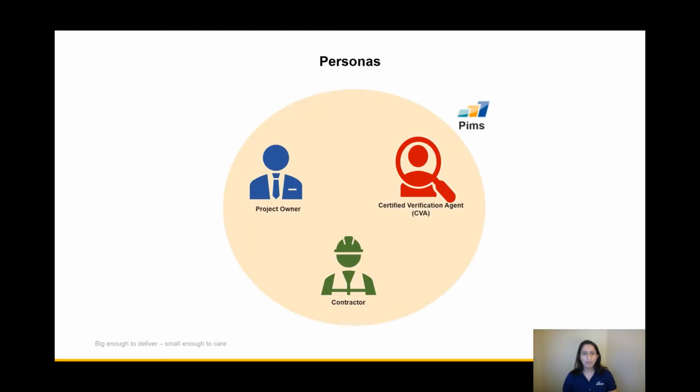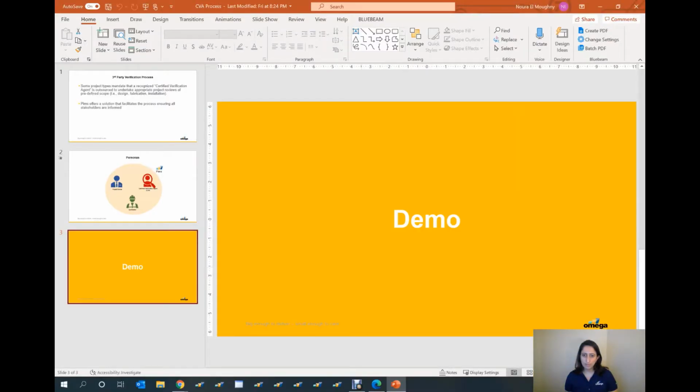Pims does bring the three stakeholders into one site, allowing the project owner to submit documents directly to the CVA, and in some cases allowing the contractor to participate in the verification cycle. With that, I'd like to move to the demo site.